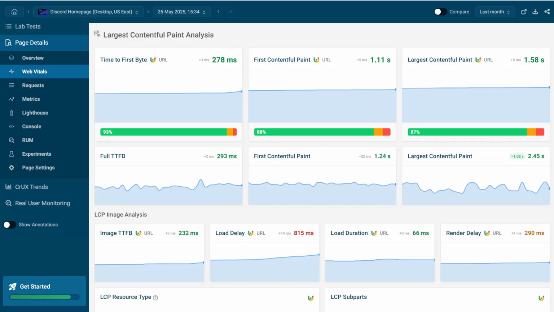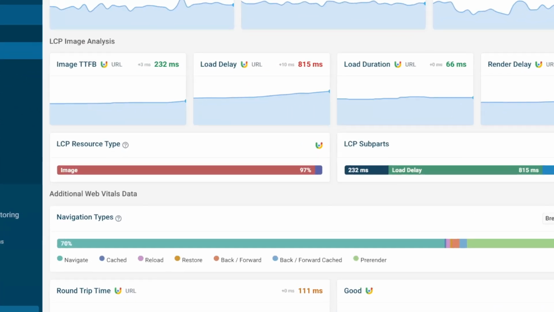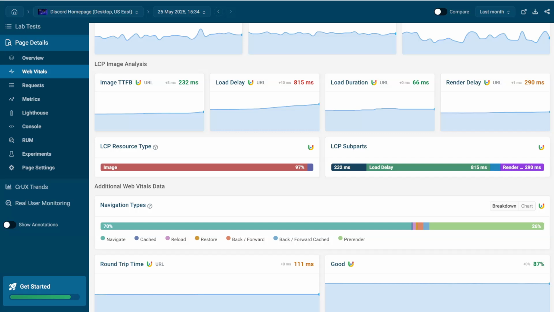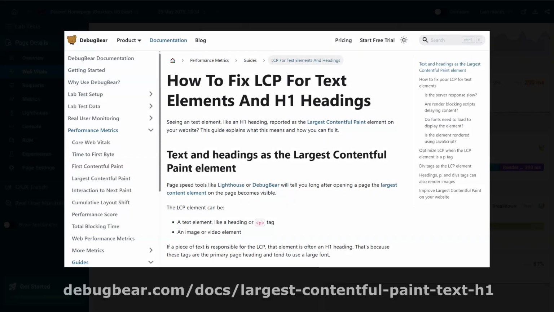Google now provides CrUX data on the LCP subparts for image elements: TTFB, load delay, load duration, and render delay. Here we can see that the load delay is much higher than the other subparts at 815 milliseconds. This can help us to analyze the request waterfall later on. You'll also see how often the LCP element is an image versus a text element. Text elements may require different optimization strategies, so it's a good idea to see this breakdown before making changes to a page.